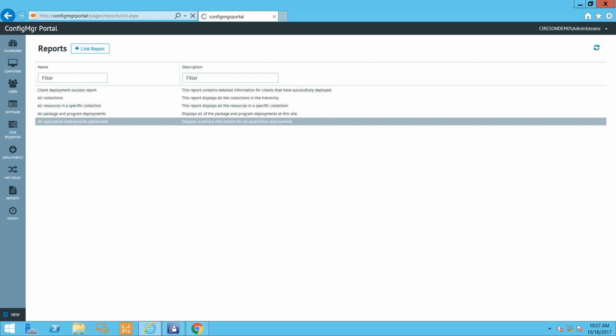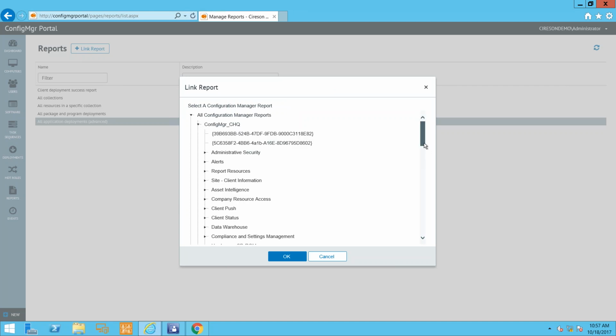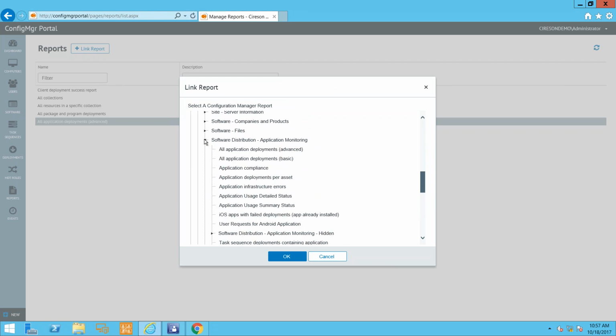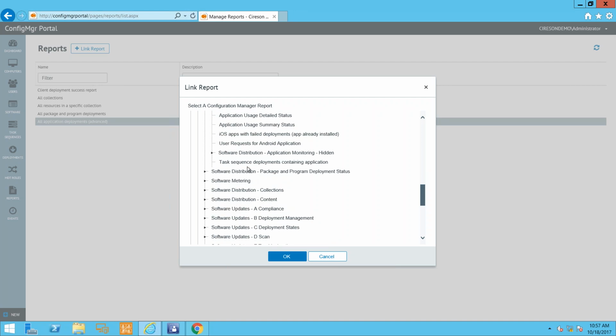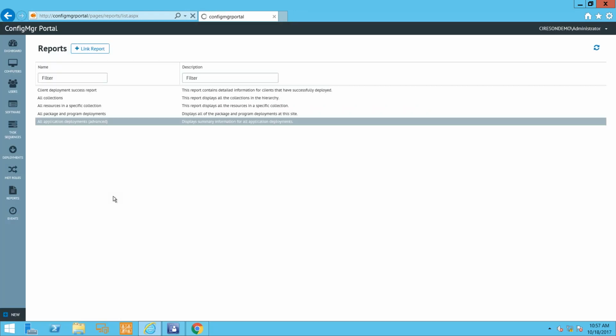But let's say I wanted a different report to make available to my users of the portal. I can go down to my software distribution and application monitoring or package and program status. And maybe I want to look at one of the other reports, just pick a report that I wanted. Application usage, application deployment, there you go, per asset. So load a different report in. So just link another report.